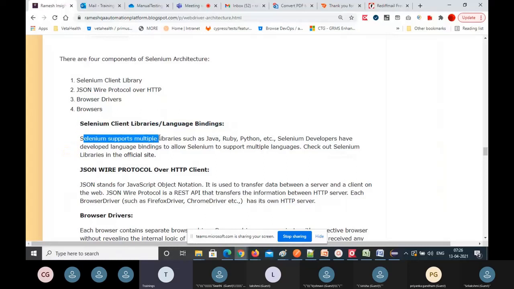Selenium supports multiple libraries: Java, Ruby, Python, JavaScript, C#. So Selenium developers have developed the language bindings to allow Selenium to support multiple languages. That's this. So you can check all the different language bindings that Selenium supports.